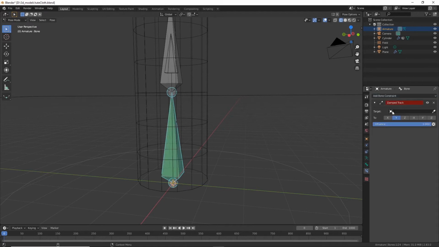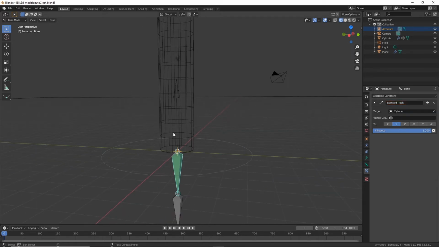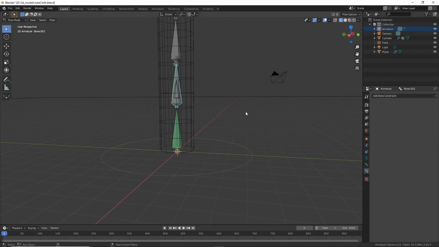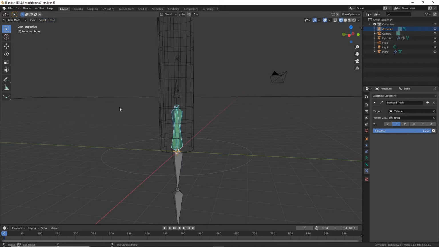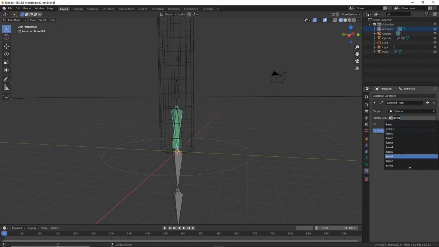If I do a damped track and target our cylinder, now it's targeting this object, but I want to hit that vertex group, that first ring. Now it's targeting that ring, and I'll do the same thing with this one. Just copy this constraint, select that bone, copy constraints to selected, and now we need to change the ring 2.